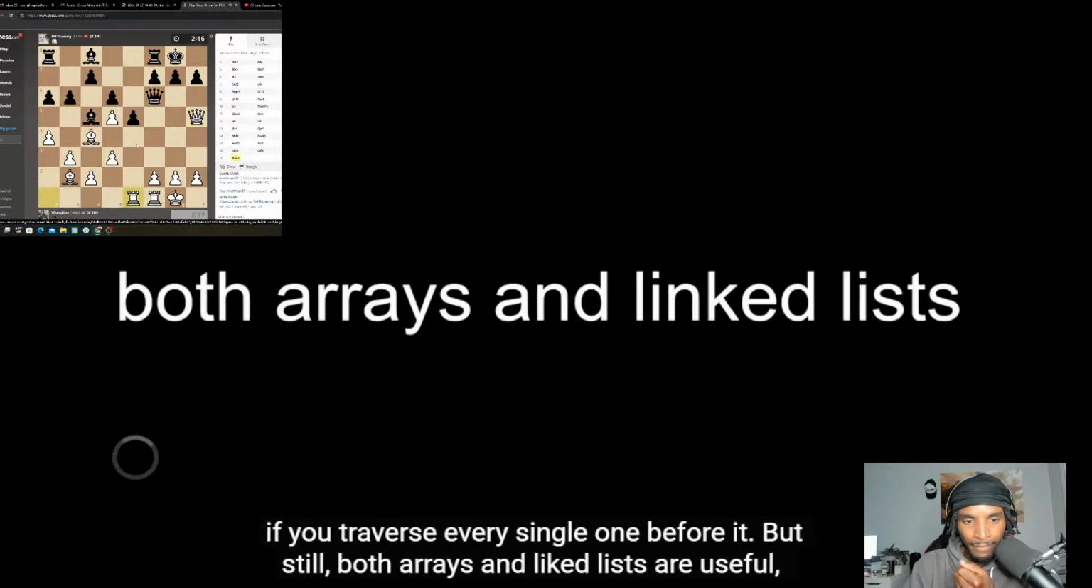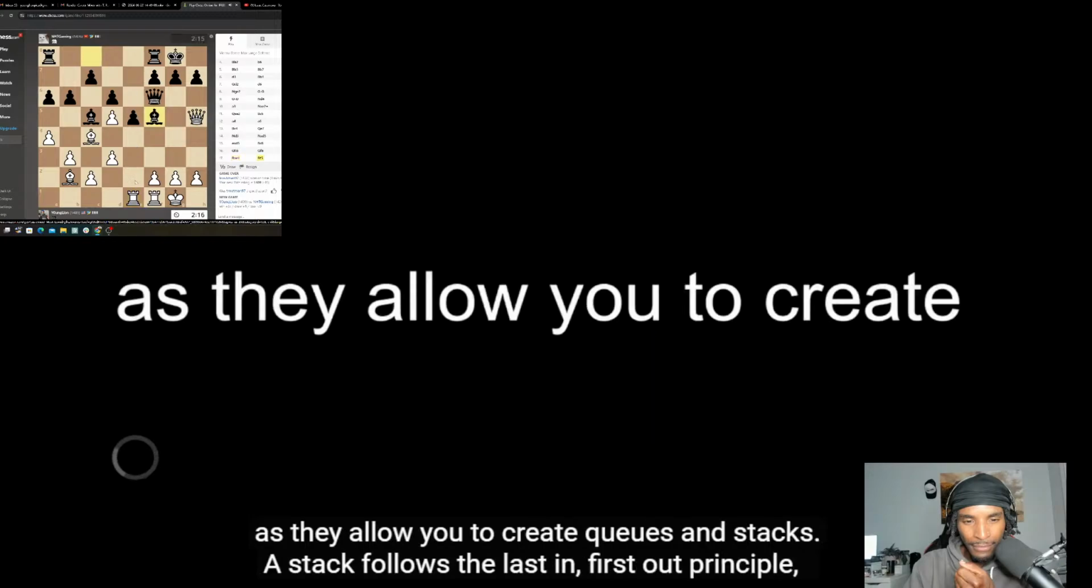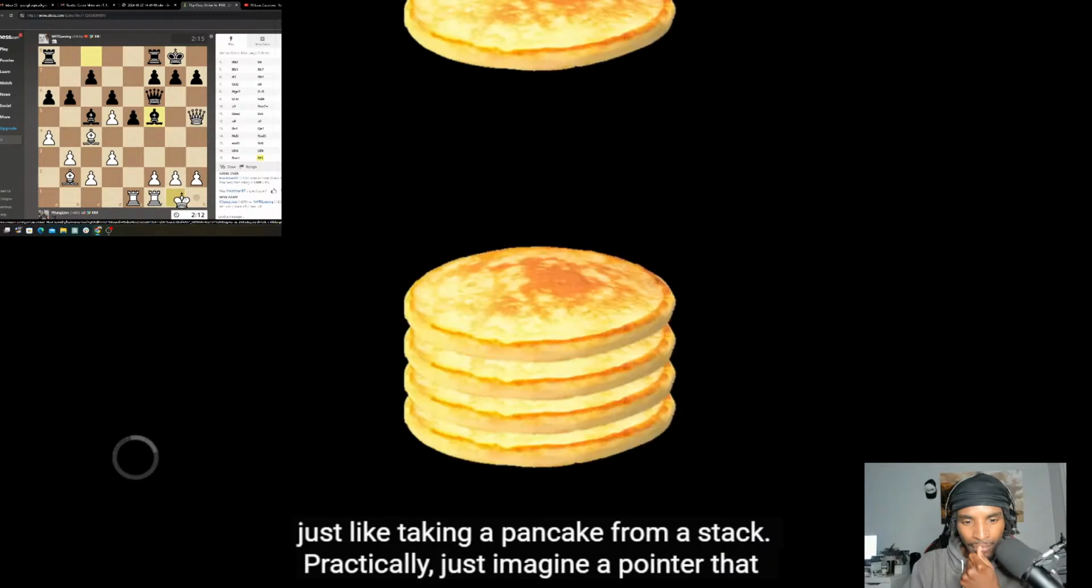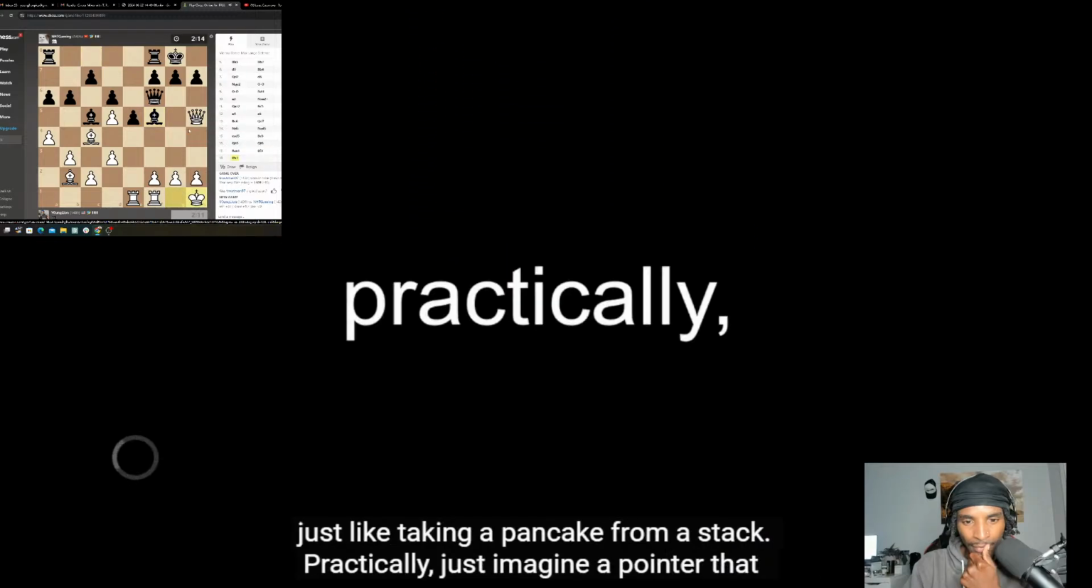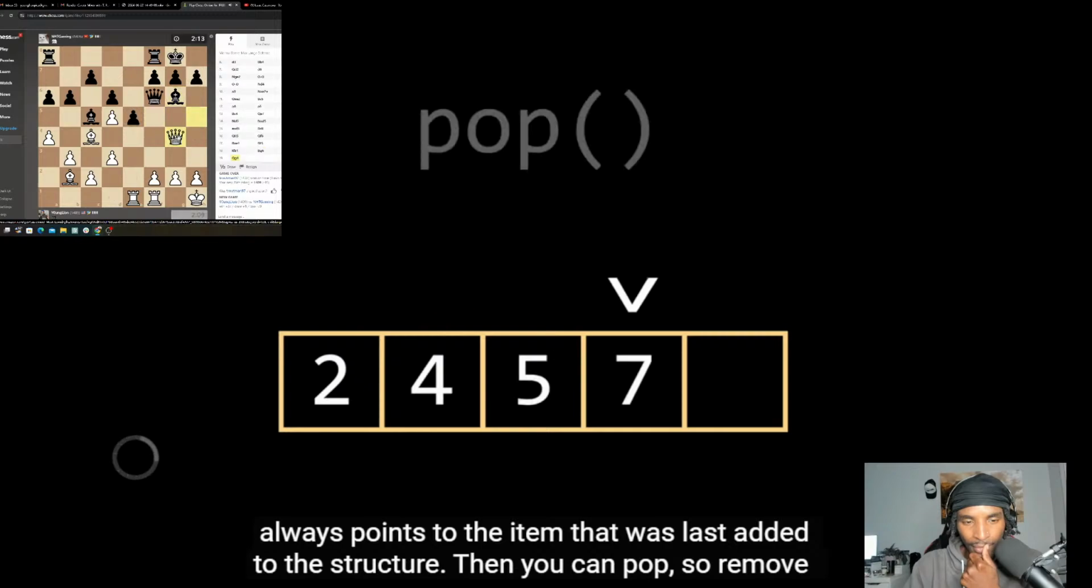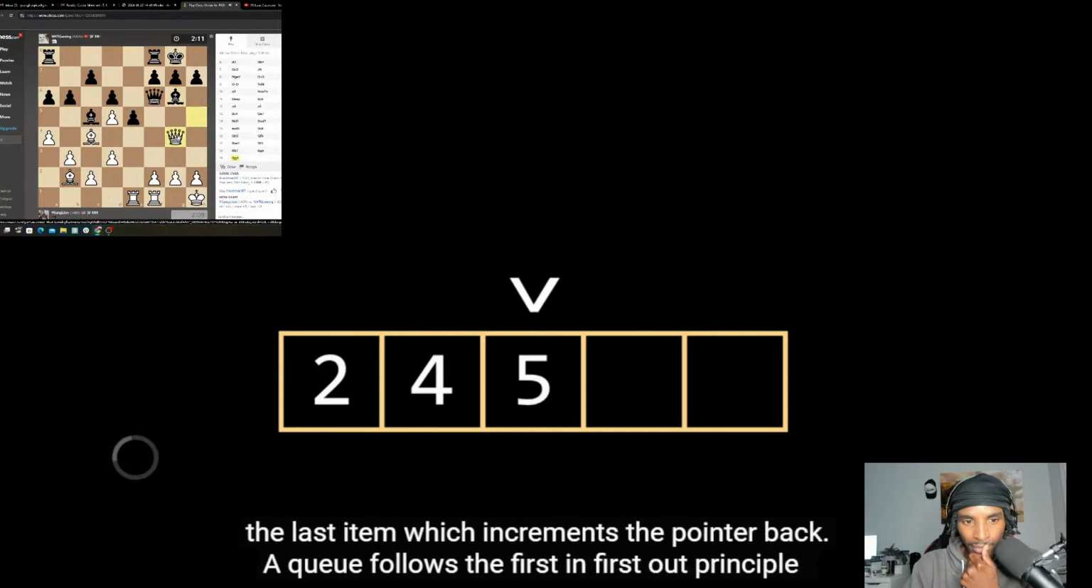But still, both arrays and linked lists are useful as they allow you to create queues and stacks. A stack follows the last in first out principle, just like taking a pancake from a stack. Practically, just imagine a pointer that always points to the item that was last added to the structure. Then you can pop, so remove the last item, which increments the pointer back.